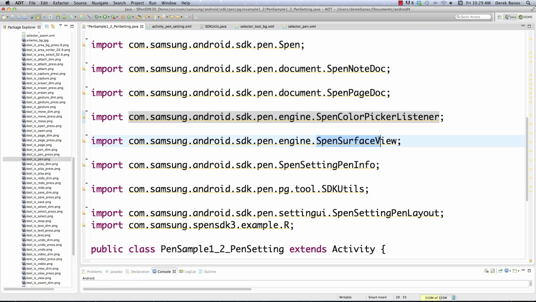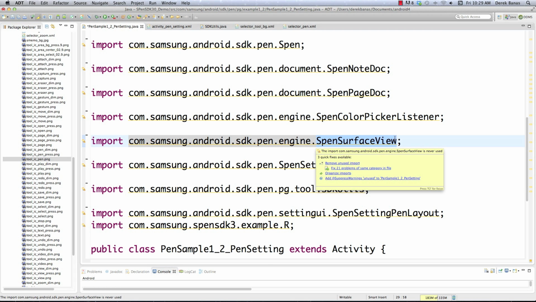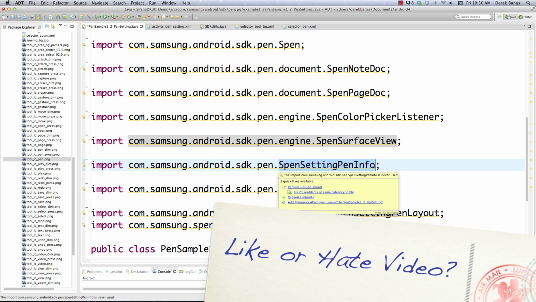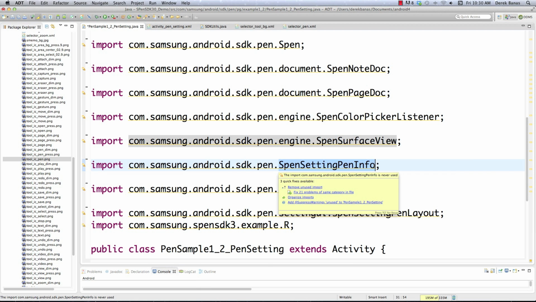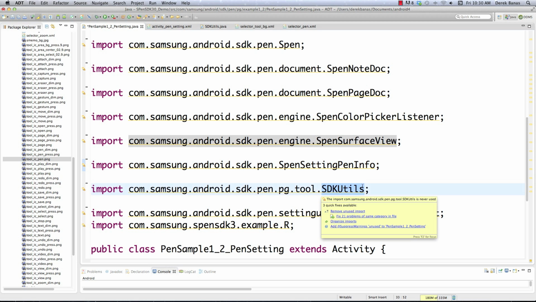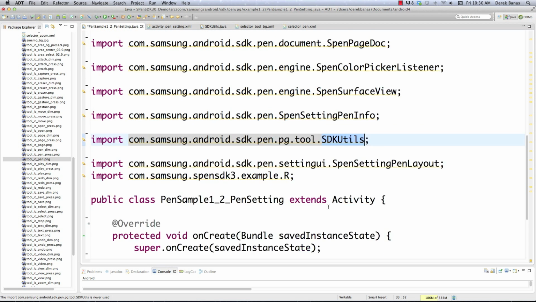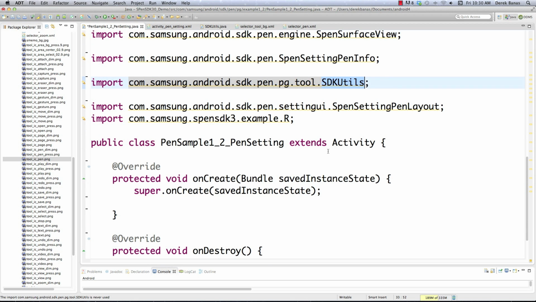This one right here, SPen Surface View, is going to allow us to edit the drawing surface with either a finger or an SPen. SPen Settings Pen Info is going to store all the settings currently for the pen, be it color, pen class name, as well as thickness. This one right here is a reference to what I just showed you. Basically what it's going to do for us is just create all the alert boxes in situations in which the device being used can't run the app, or there's no S Pen available, or the app needs upgraded, or whatever. Like I said before, I covered that in the first part of the Samsung tutorial.